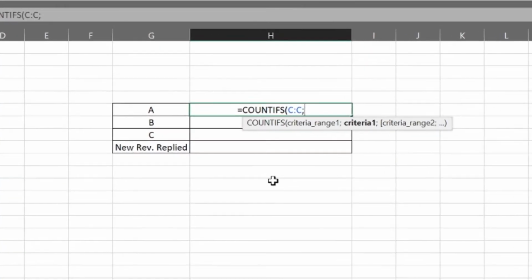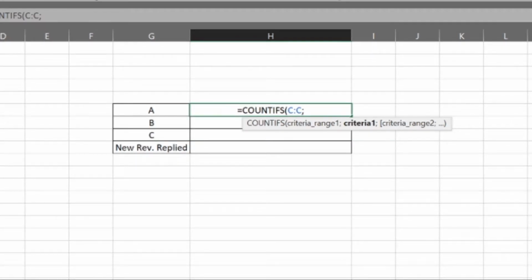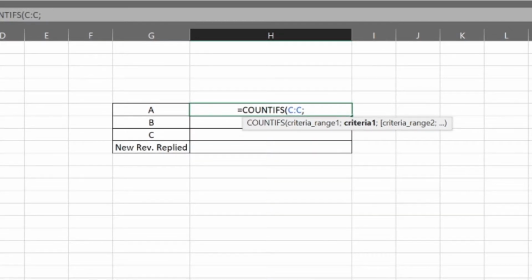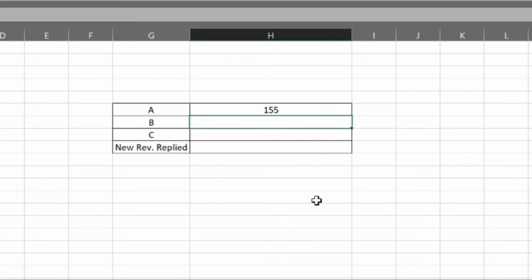And after this, we press semicolon. It will ask about the criteria, so after choosing the range, we have to choose what we want to check inside this range. So we will click on this cell which contains letter A and close the bracket and then press enter. So now it says that letter A in this range is repeated 155 times.